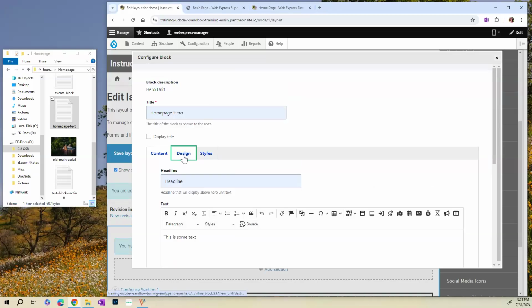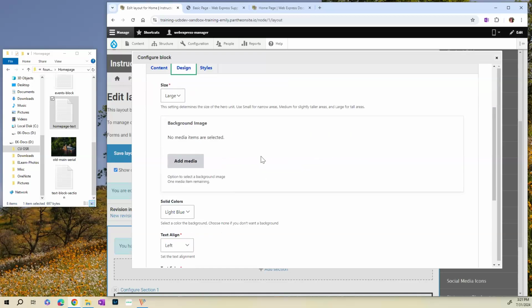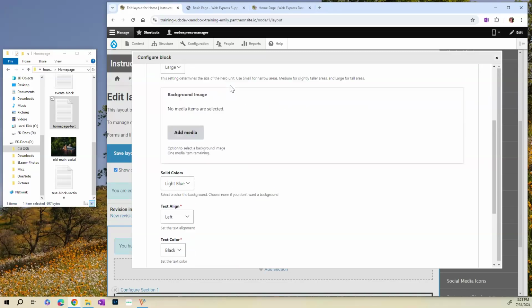Next, click on the Design tab. And so you can select a size, large or small. Because we are going with this really edge to edge, large section, we need a large block. So leave it with large. But you can also see that the small block is great for little narrow areas, things like that. So you can either have a background image or a background color. And we want to add an image.